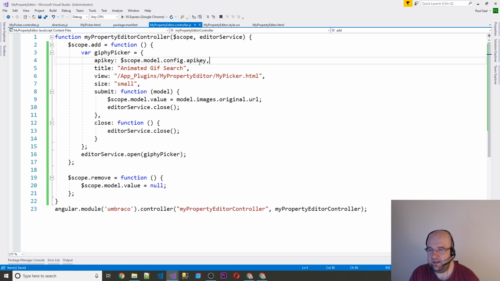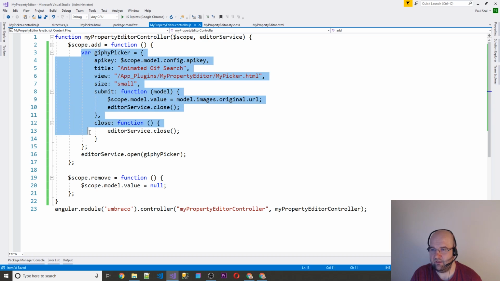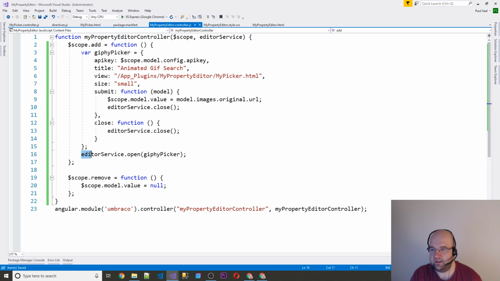So we have an API key, I'll come into that later. We've got a title, so inside the add we are creating a GiffyPicker object, and then we're using the editor service to open that. So this GiffyPicker is basically a set of options. So what we're passing in is an API key, a title, a view, a size, and we're giving it a couple of functions as well. So the functions it's going to have is a submit and a close. And notice both of these call editor service.close.